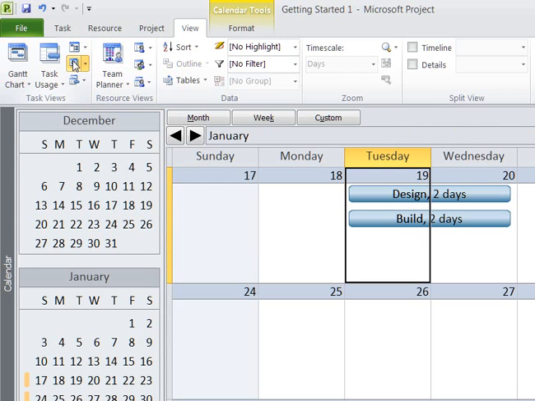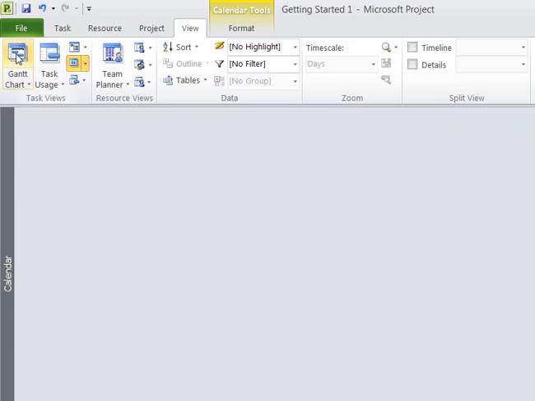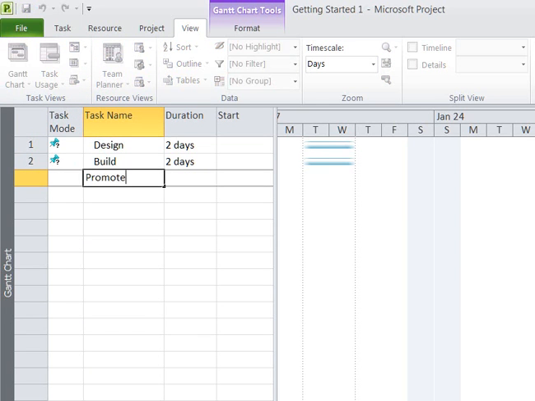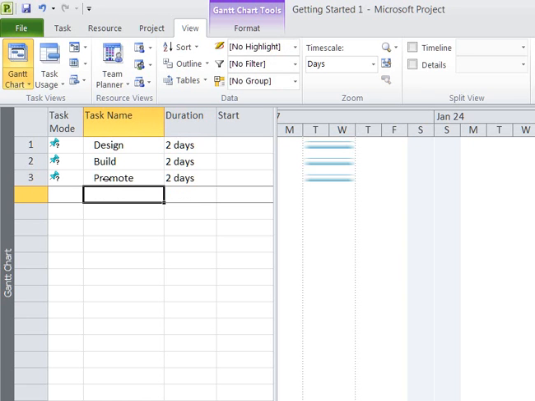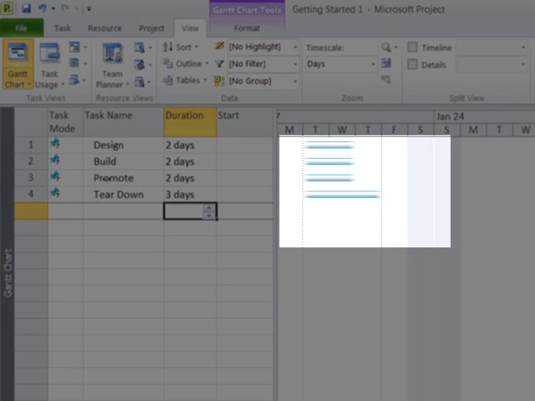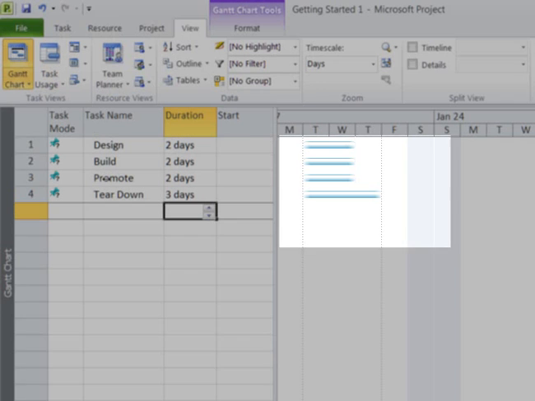Let me go back to the Gantt chart view and explain this a bit further by creating a few more tasks. I'll add 2 more and give them a duration of 2 days. And I'll add a tear down task and give that a duration of 3 days. Notice the additional bars on the right to reflect the changes that I just made.